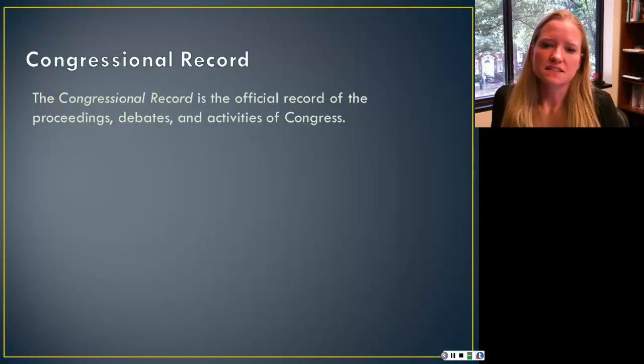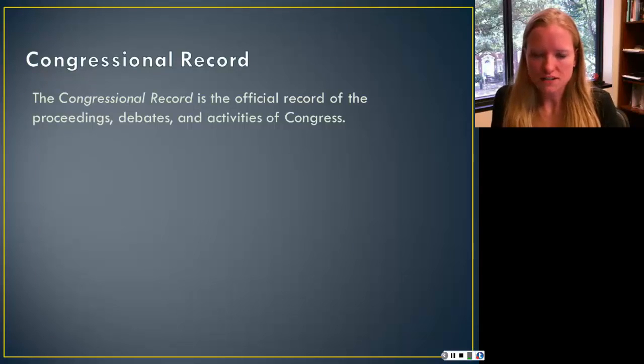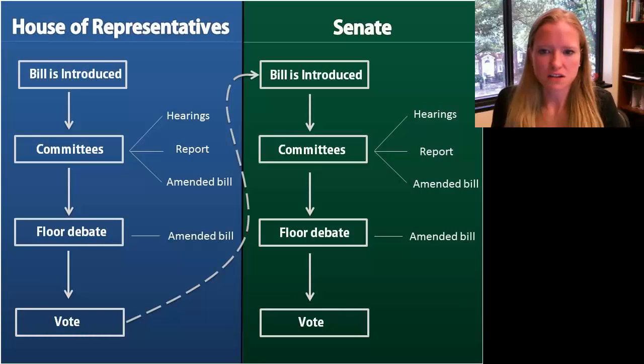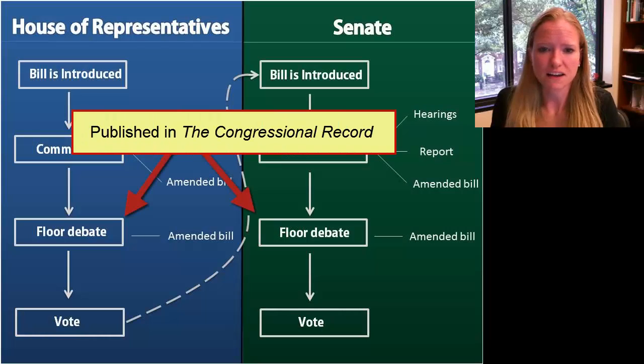The third type is the congressional record. The congressional record is the official record of the proceedings, debates, and activities of Congress. Mostly it's a transcript of whatever happens on the floor. So here's a page here. Oh, well, we'll show you where it happens. So there, kind of at the end.